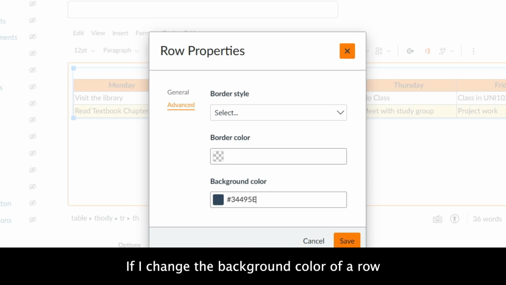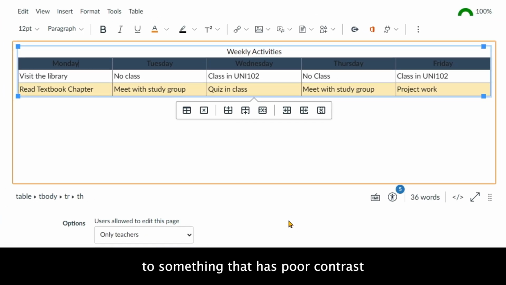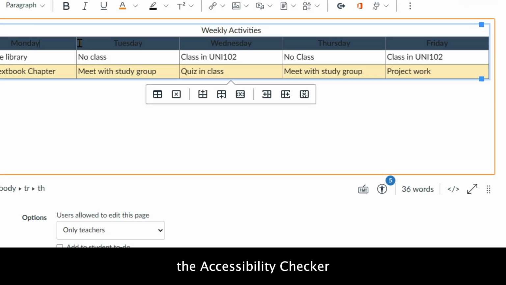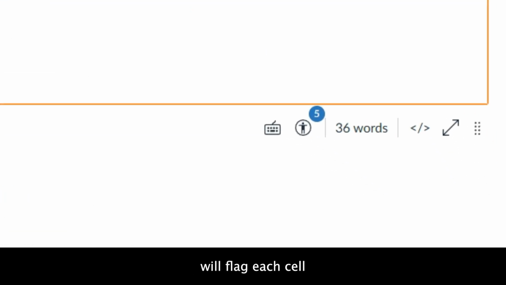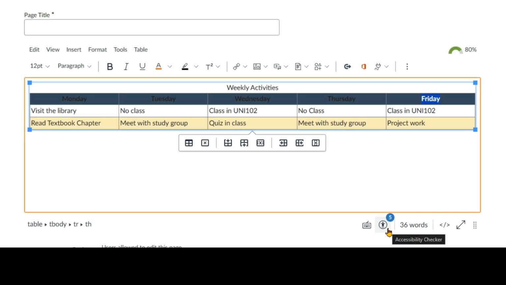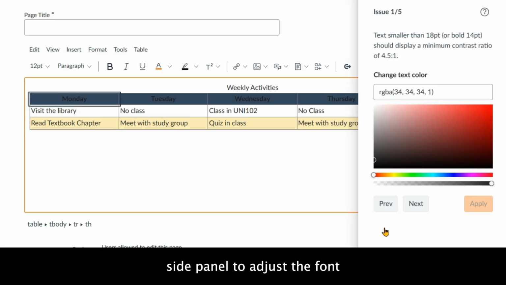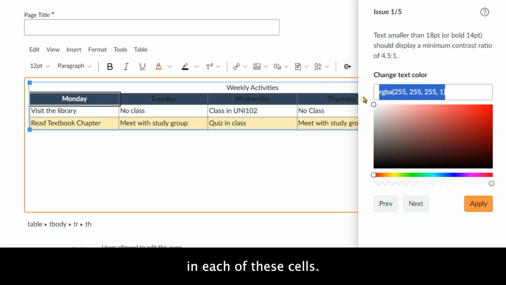If I change the background color of a row to something that has poor contrast with the text, the accessibility checker will flag each cell that contrast issue occurs in. I can then use the accessibility checker side panel to adjust the font in each of these cells.